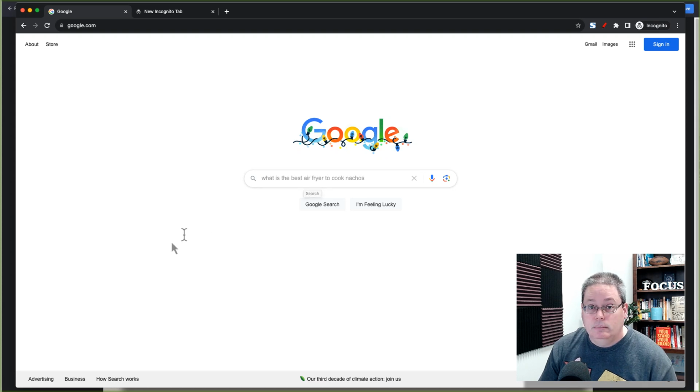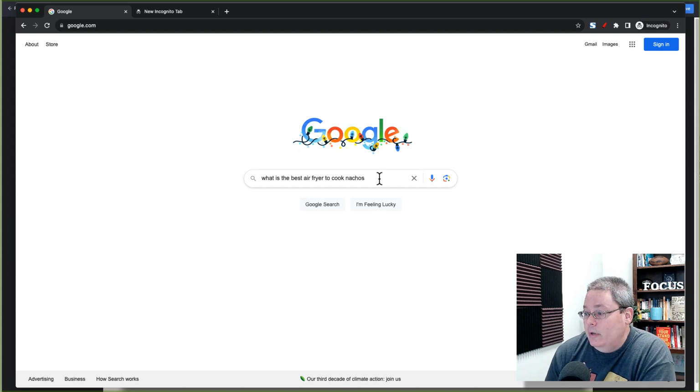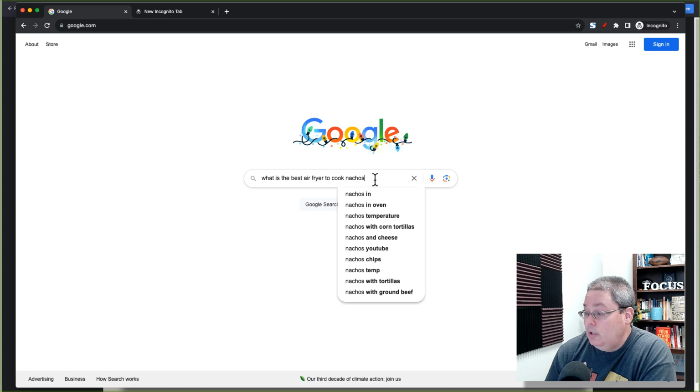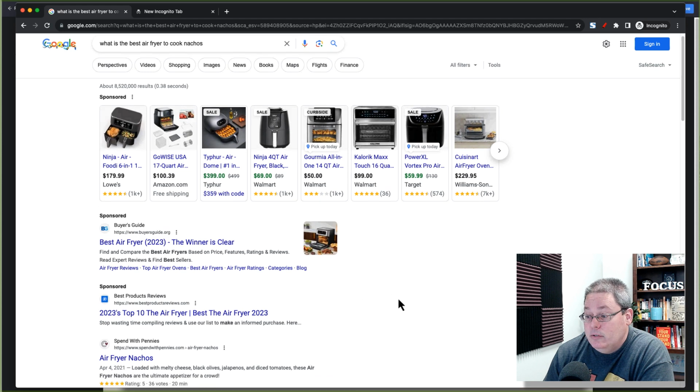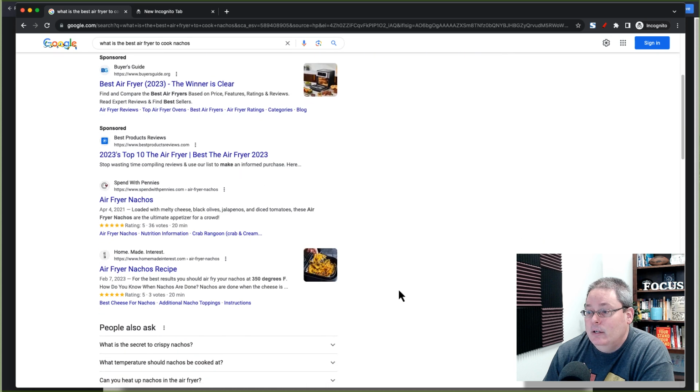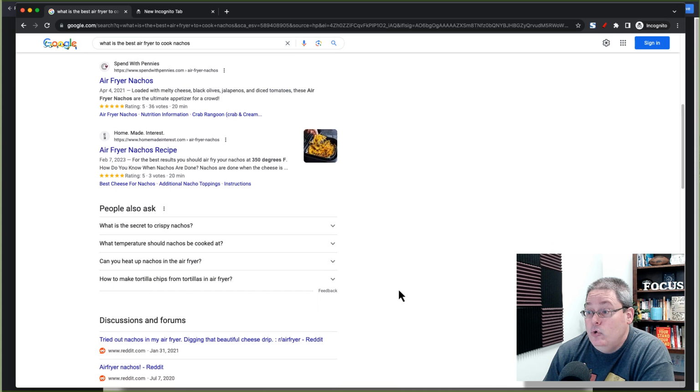People are searching on the internet. For example, if you go to Google and do what people do on Google, search, what is the best air fryer to cook nachos? First thing you're going to see here is a list of products, but take note that it says sponsored. And then the second one is sponsored. The third one is sponsored. Those are people that are paying to get their content in front of you when you're searching.